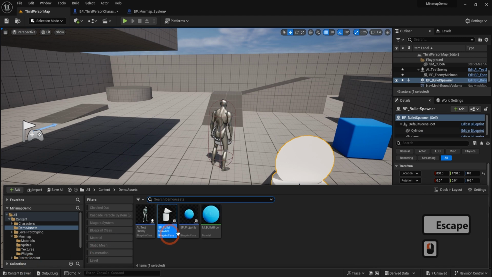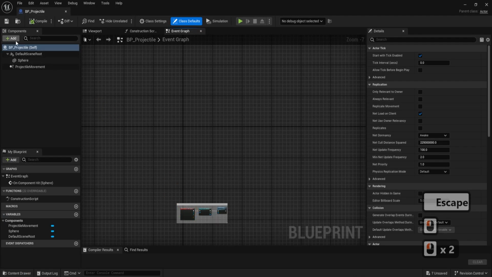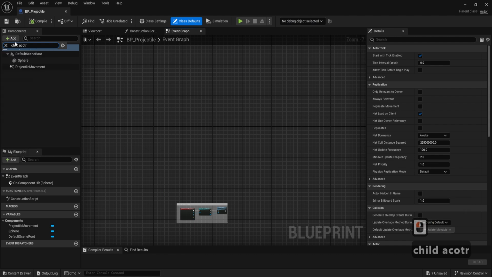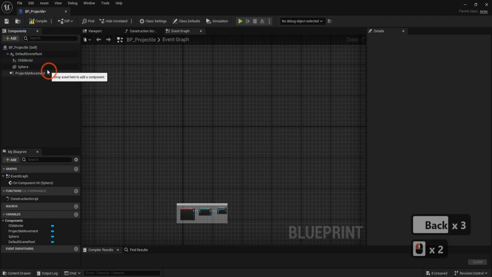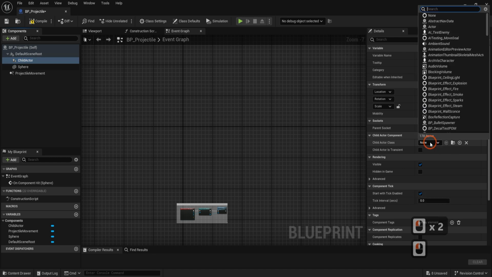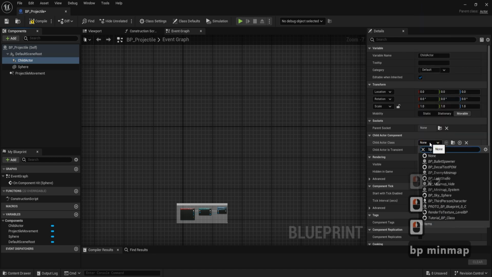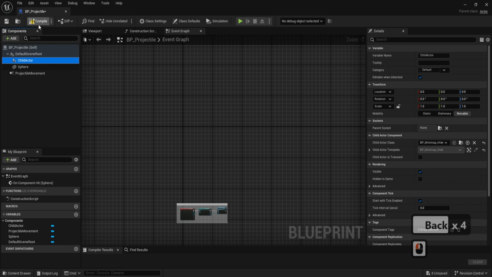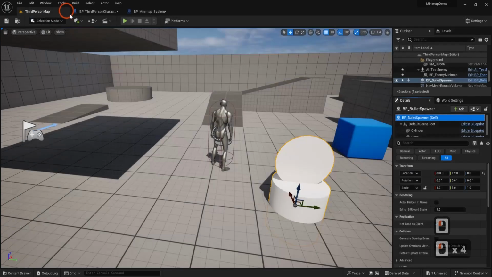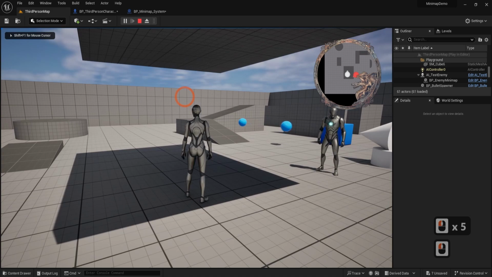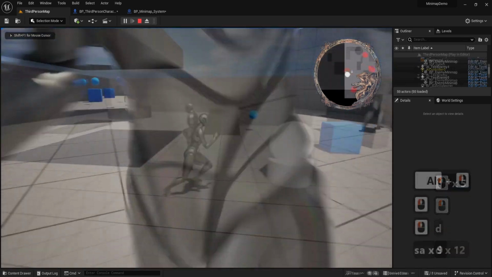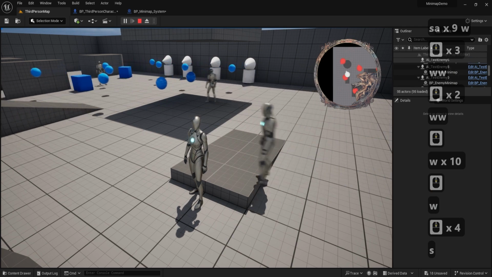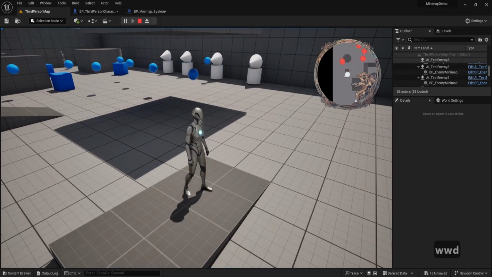I'm gonna go to content browser, go to BP projectile. I'm gonna add a new component, child actor. And for the child actor, I'm gonna select BP minimap hide. I'm gonna compile and save. And now our bullets are invisible. Now, as you can see, when they get hit, they die and they disappear from the map.